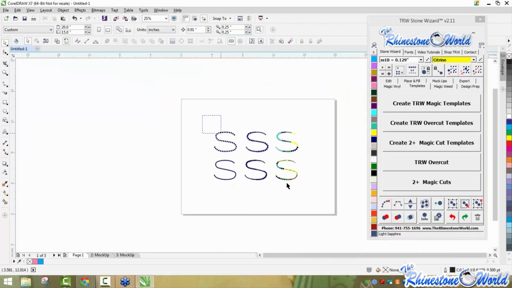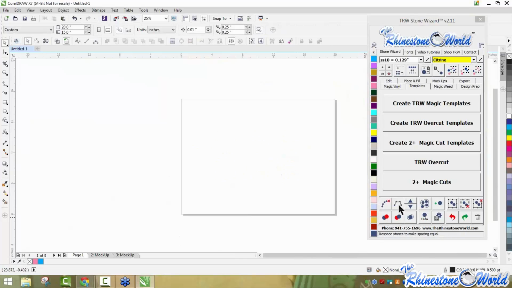Awesome, awesome. Yeah, that Respace tool is a very useful tool, but because it's kind of on the bottom here, a lot of people bypass it. Another cool tool that we have featured down here is our mark top layer, mark bottom layer, and merge overlap.